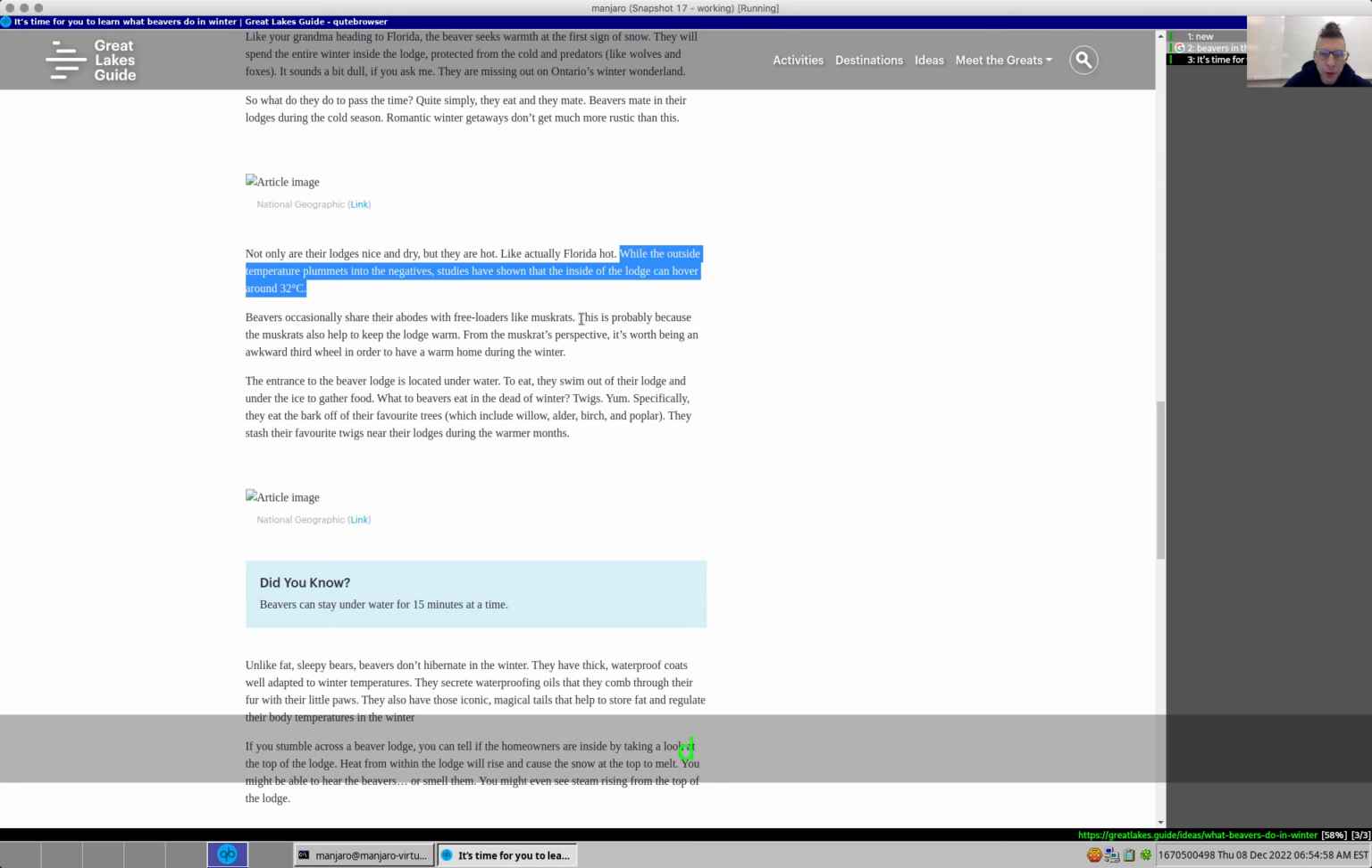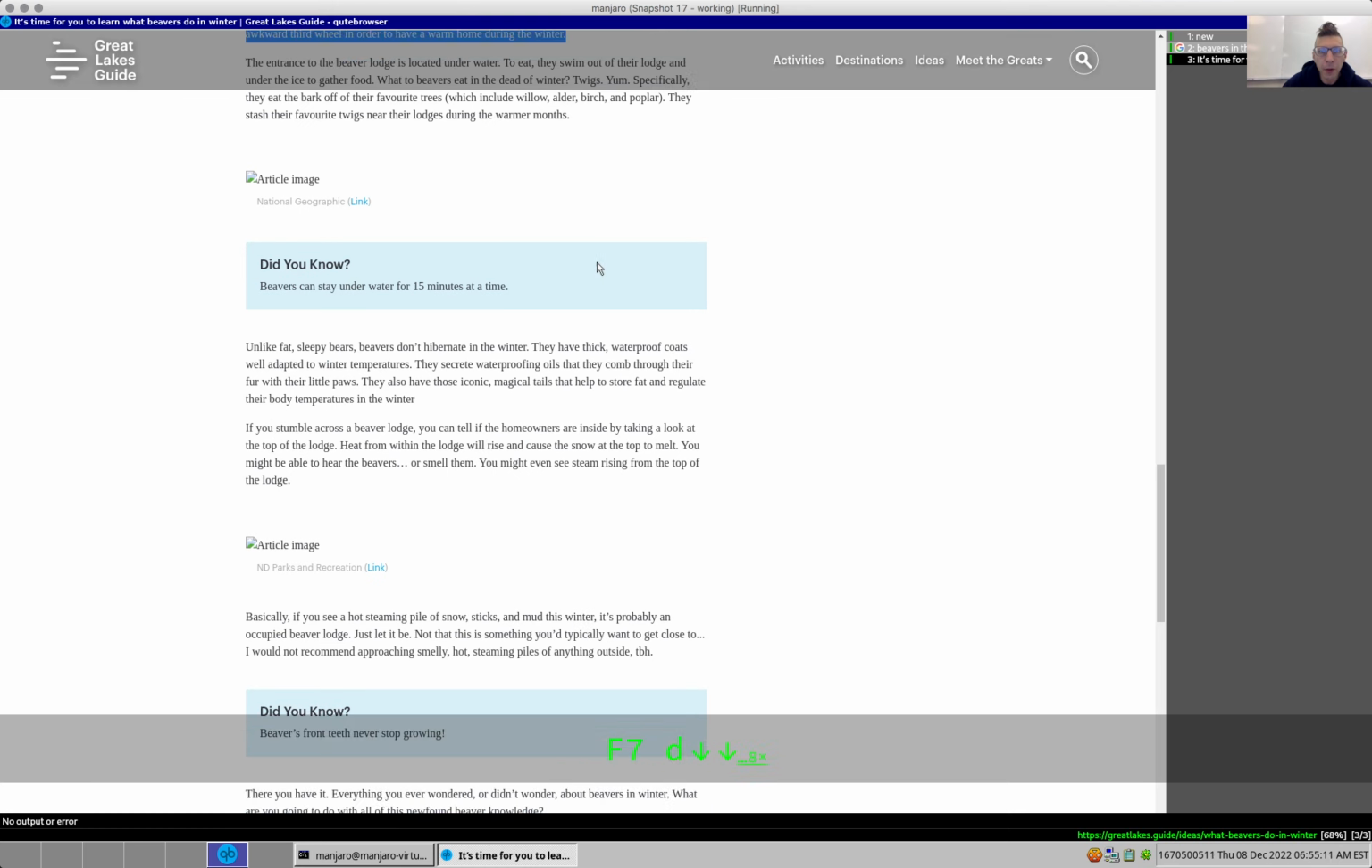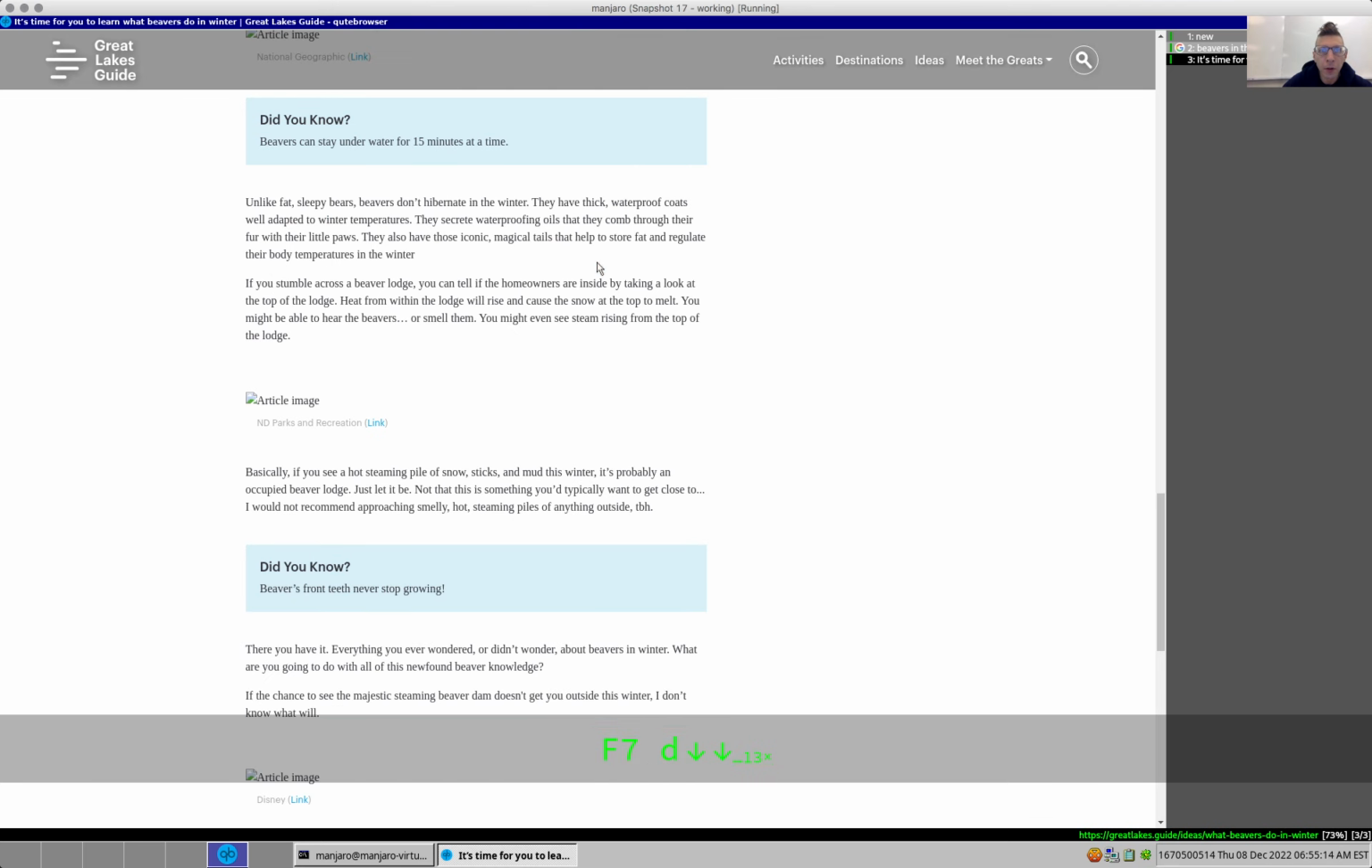What else? Oh, that's interesting. They let other animals in there to keep it warm. That's funny. Okay, let's keep going. Okay, beavers don't hibernate, we already know, but an extra source. Let's see. Okay, this page has also run out of info. I guess that's enough for now.